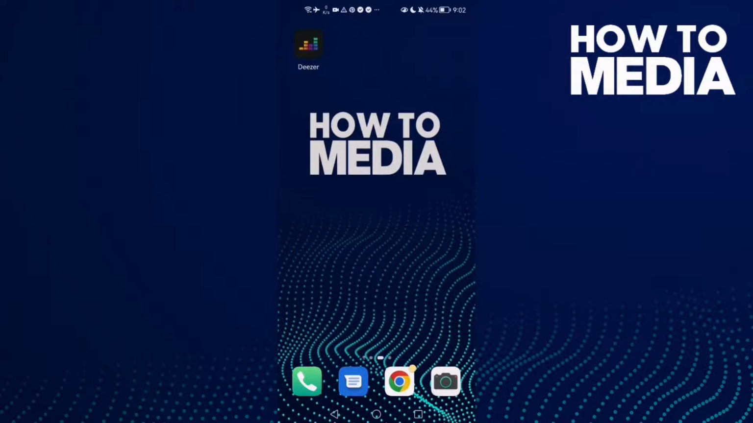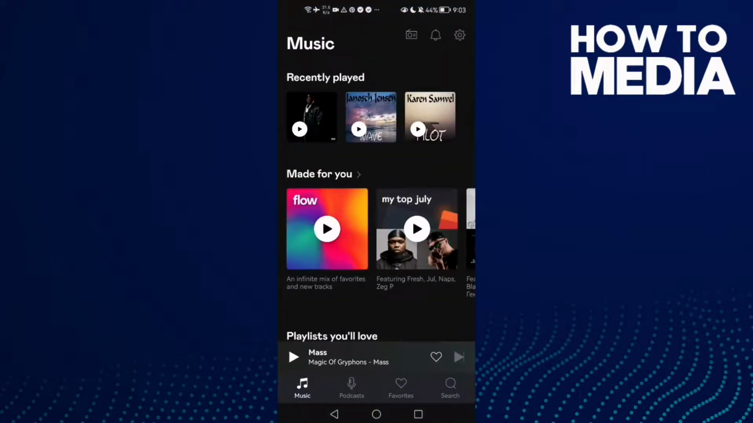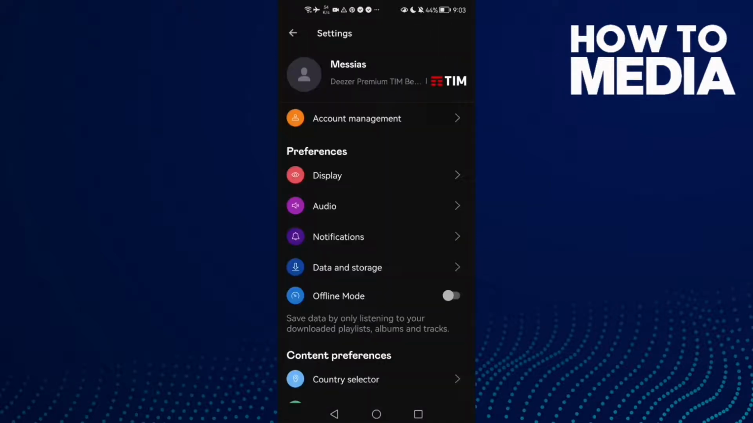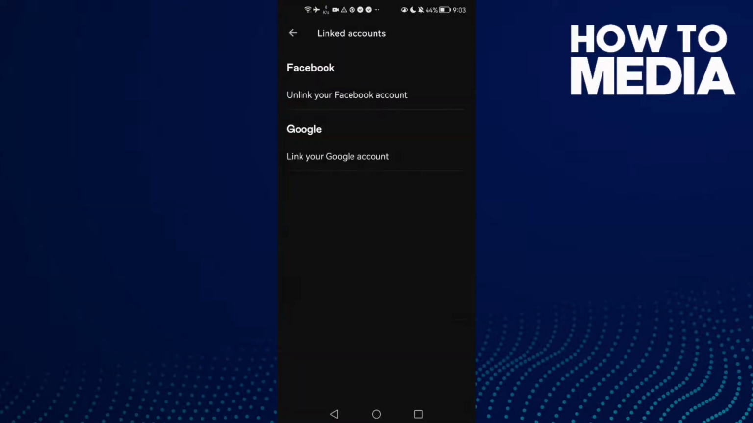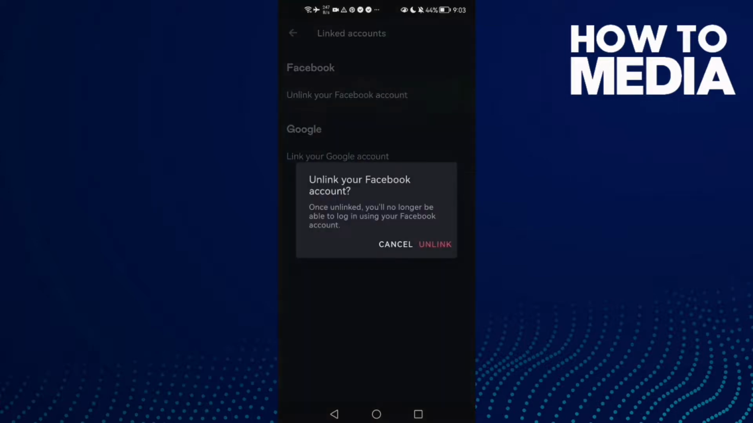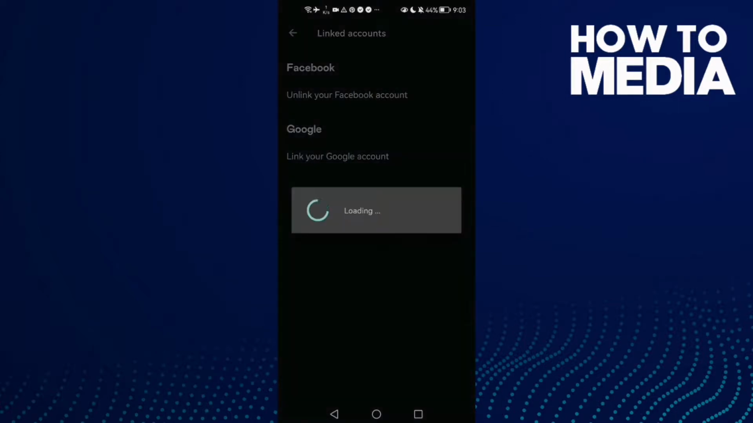First, open Deezer and then click this one, settings, in the top corner, click on it and then just click account management. And as you see here, you will find linked accounts. Now just click on it and here you will find Facebook, and here all you need to do is just click unlink your account, your Facebook account. Click on it and then click unlink, and that's it. It's easy.